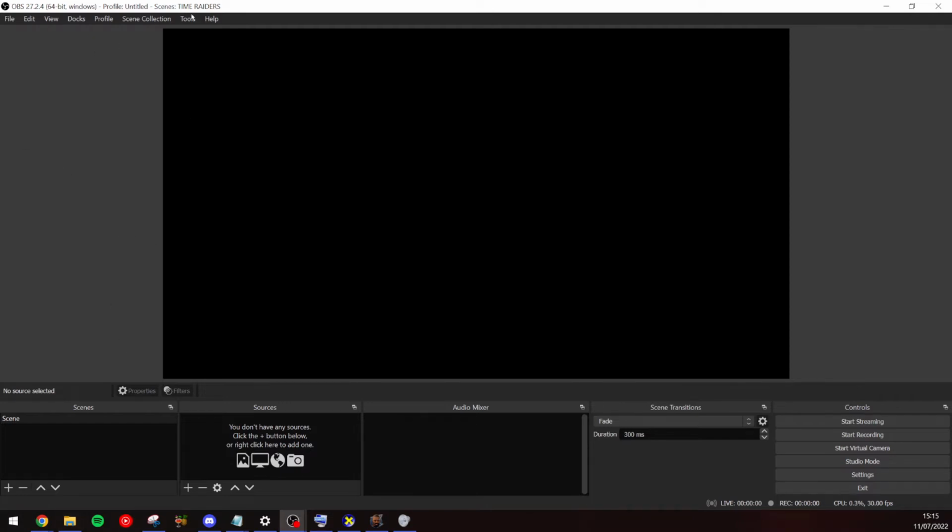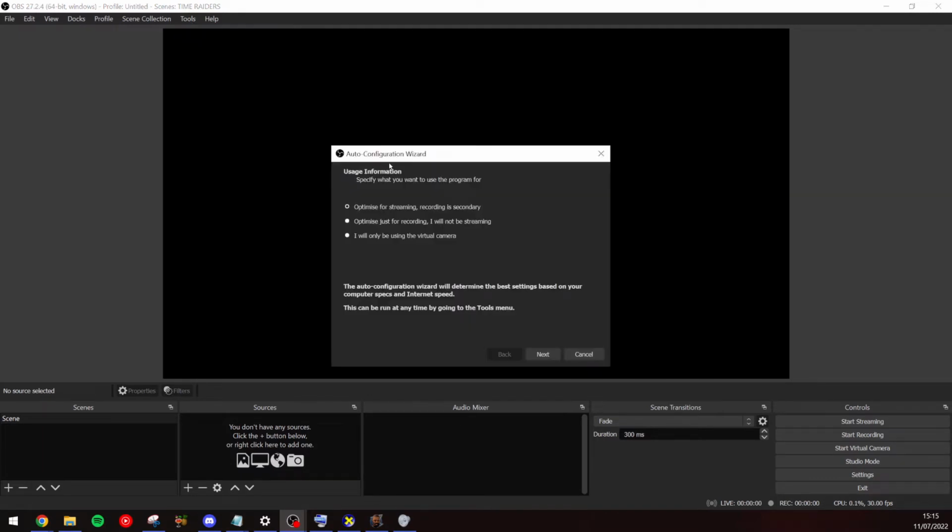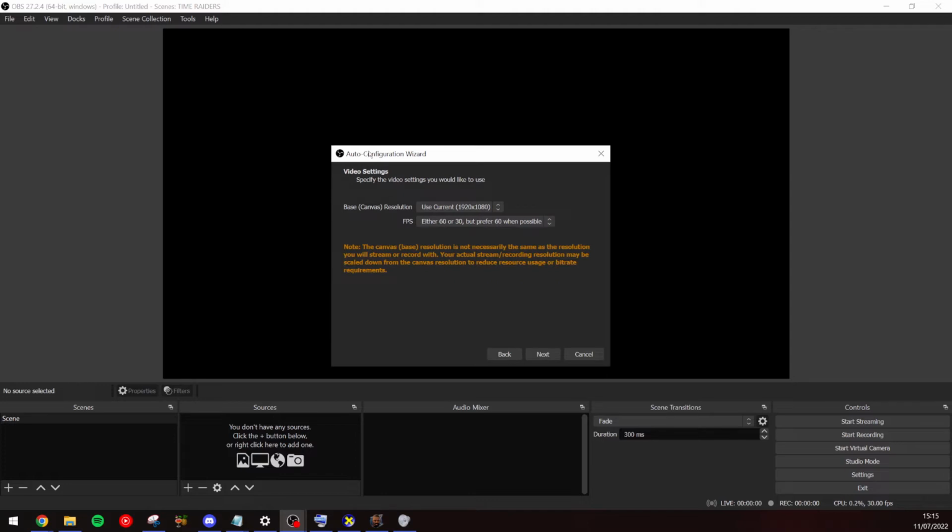The next thing you'll want to do after that is go to Tools at the top and then click the Auto Configuration Wizard. This basically means all of the annoying network, bitrate, and video codec settings, it will do that for you. Have it on Optimize for streaming and recording secondary, and then click Next.